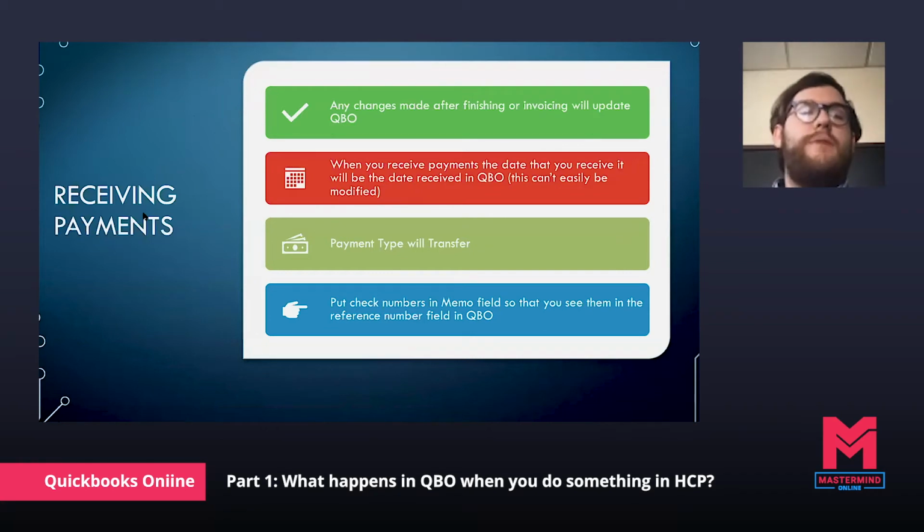When you receive payments, again, any changes that you have made between finishing invoicing and receiving payments, so if you add a discount on there, or if you change a price, or if you change a description or whatever, it's going to update again in QuickBooks when you receive that payment to keep everything accurate.